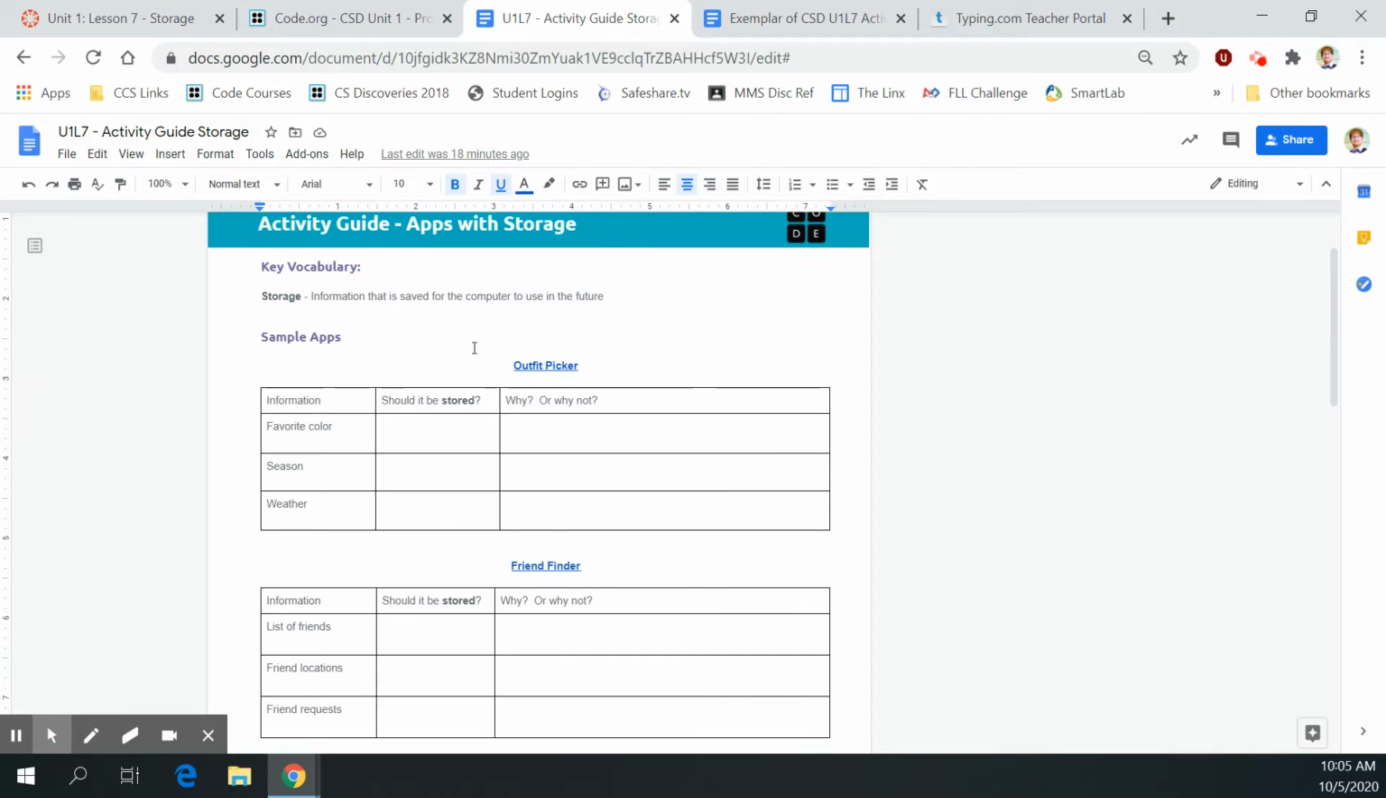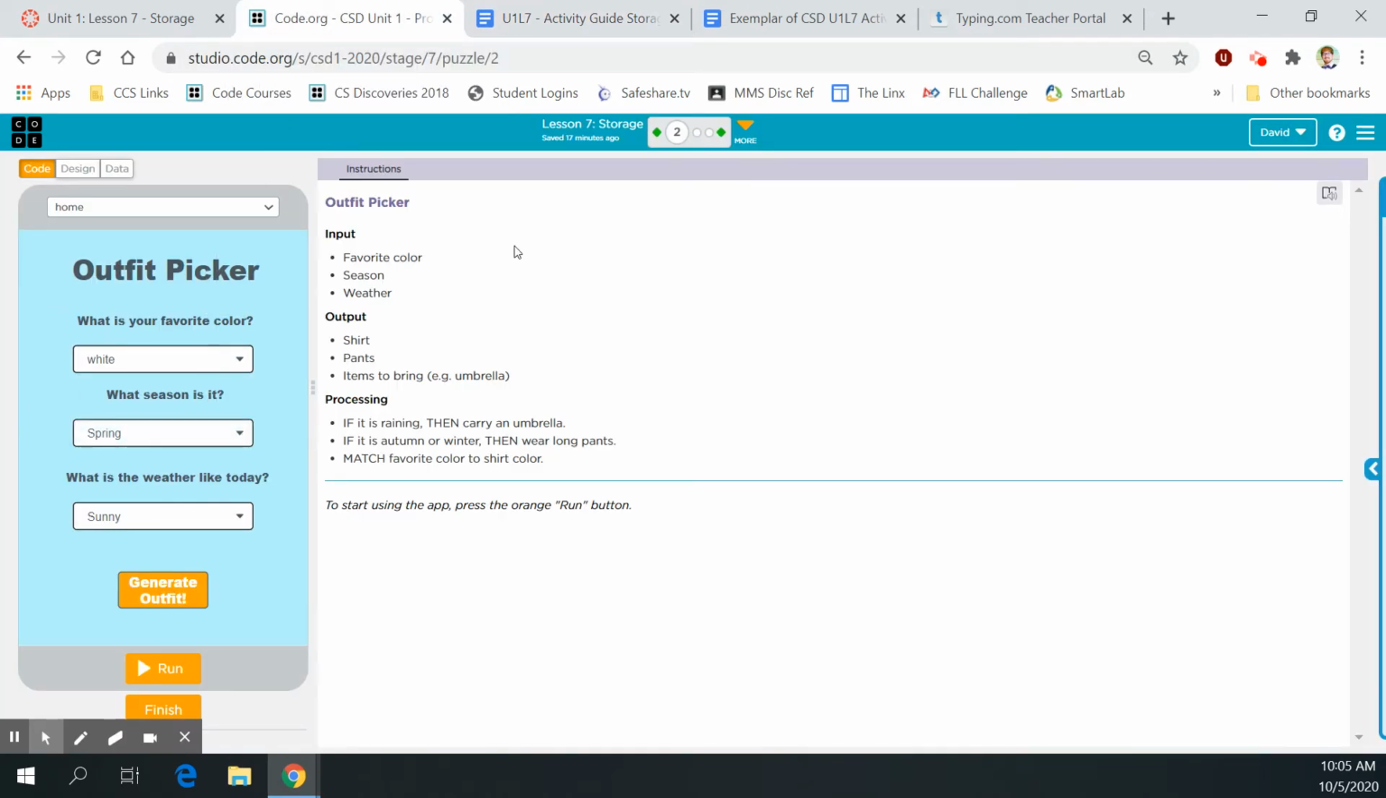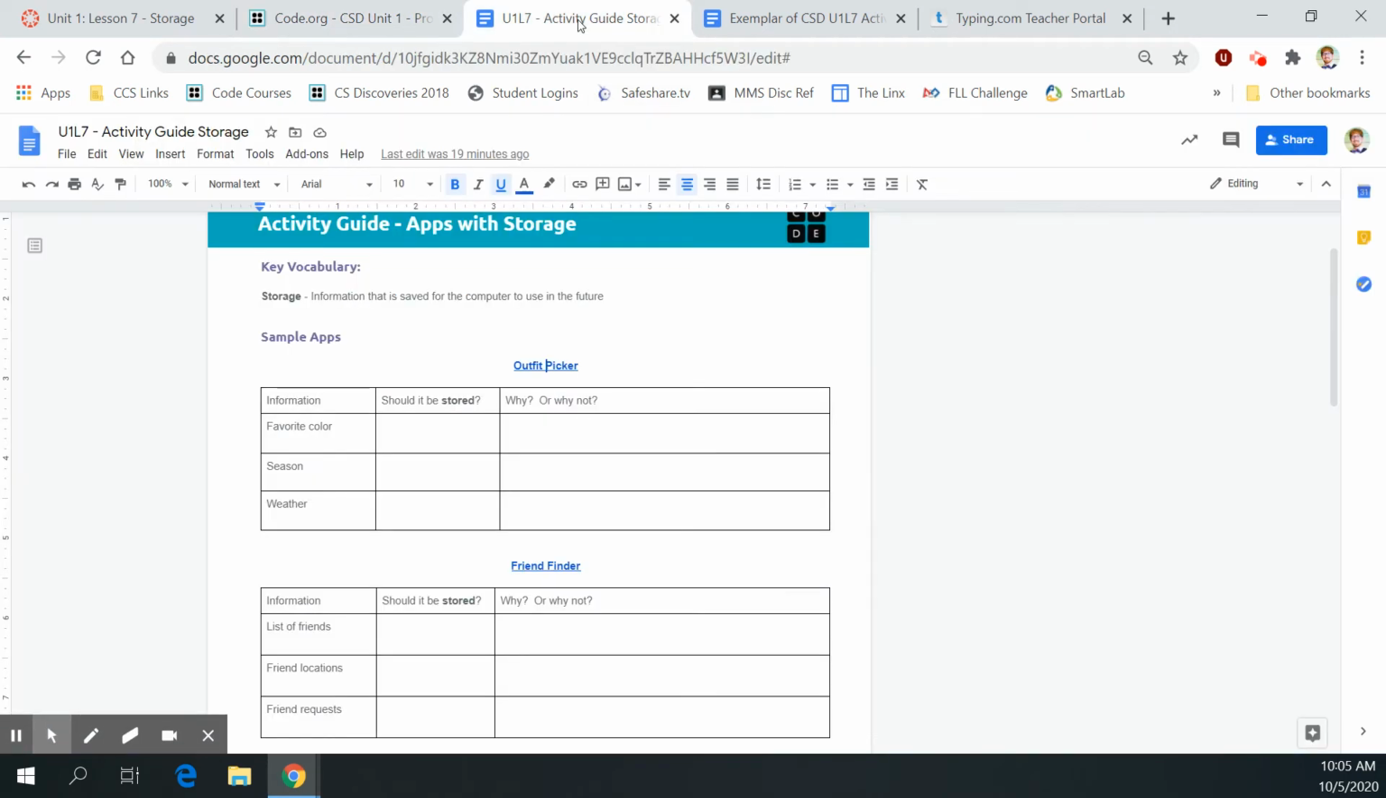So when we're going over these different apps on code.org, you need to make sure you're logged in before you click on these links. So on code.org, you'll navigate through lesson 7, going through the different apps. And you'll go through those apps and decide, should that information be stored, yes or no? And then explain why it should be stored or why it shouldn't be stored. And most of the time, the significance of why it should be stored or why it shouldn't be stored is that that option might change.